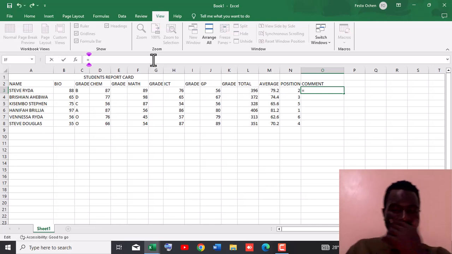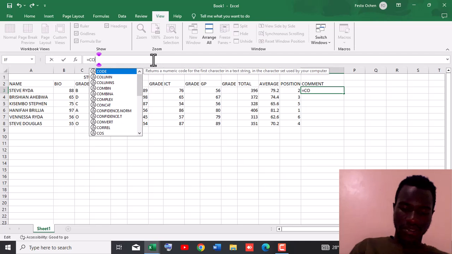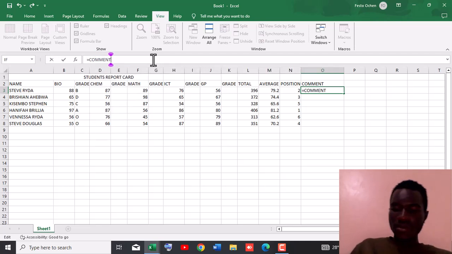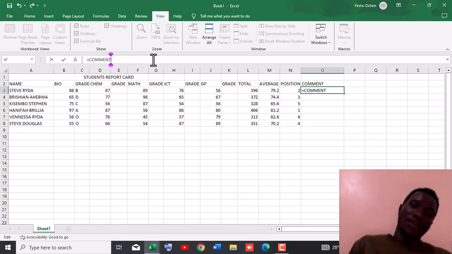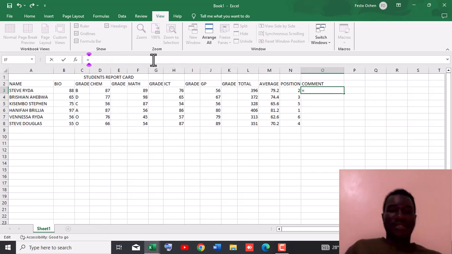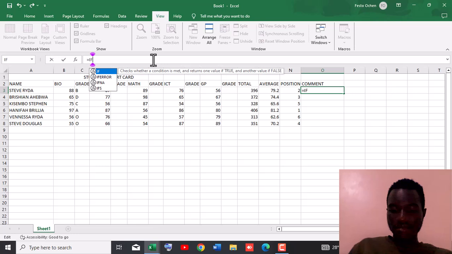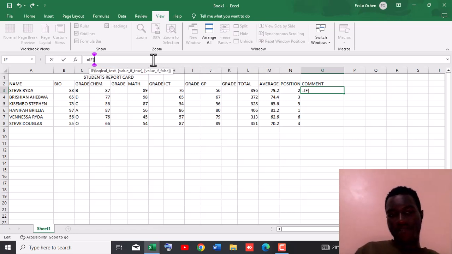Of course, every formula starts with an equal sign, and then we tap in comment, open brackets. Comment is the same as grading, of course, because we are limiting. On commenting, we shall use the IF function still, because it is the same as grading. Of course, we say IF, we open our brackets, and the cell reference we are commenting using should be position. You can use average, of course, but for our case, to save time, let's use position.